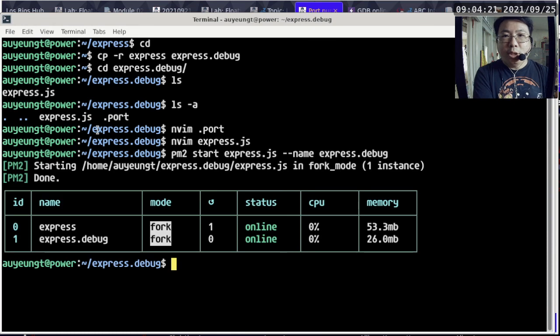Press the enter key, and you can see how I have a normal one running, and then I have the other one running as express.debug. The names are different and the IDs are different. So when you use PM2, you can identify using the ID, or you can identify using the name. I personally think the name is a little bit easier to use, but it's not a big deal. All right, so now the question is, what do I do with the debug version of the app?